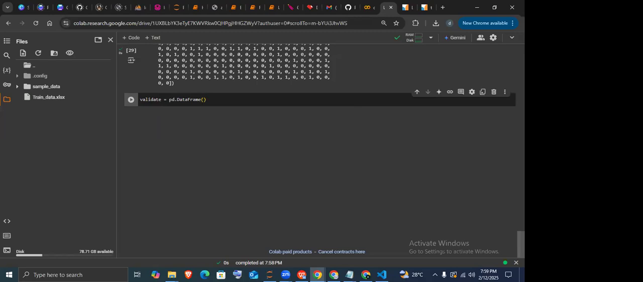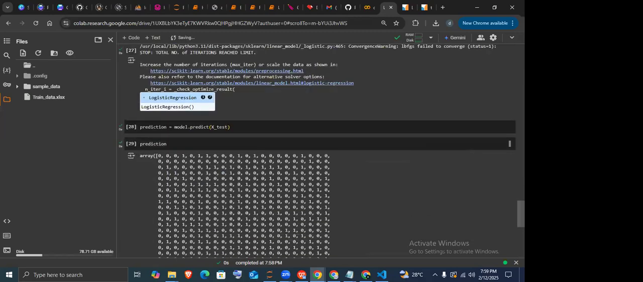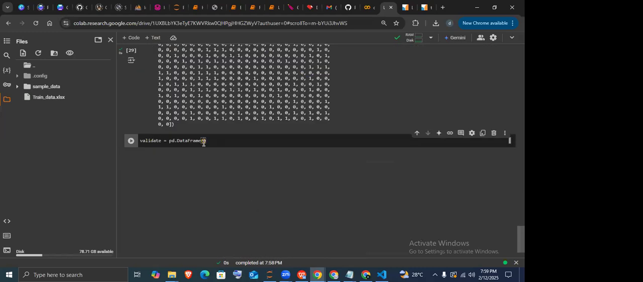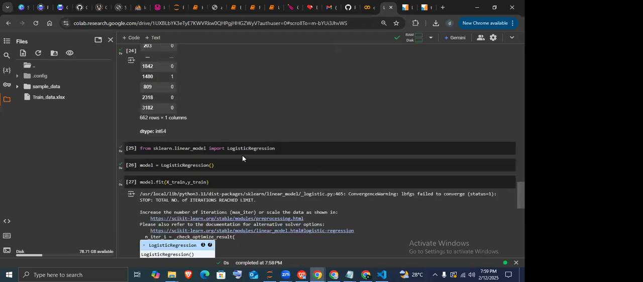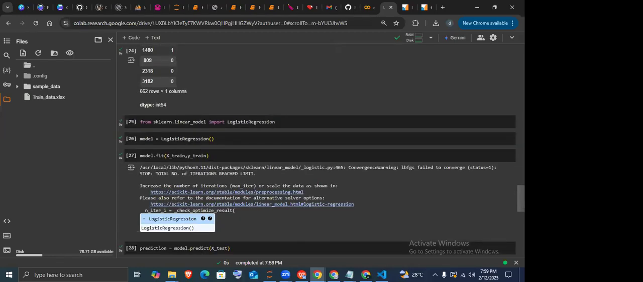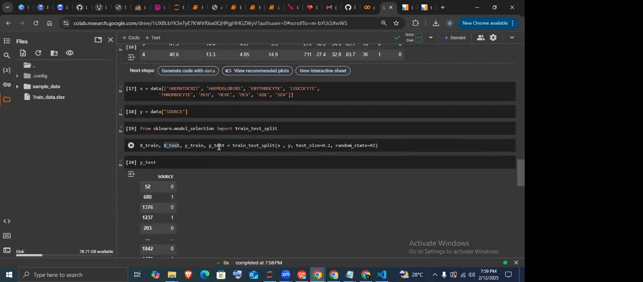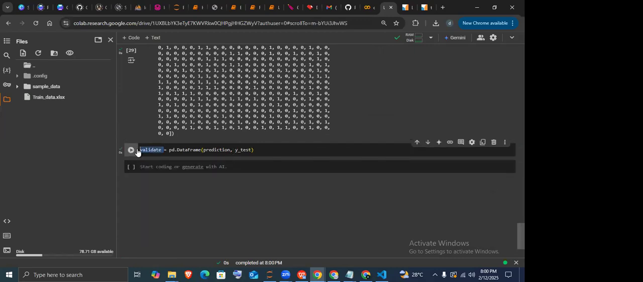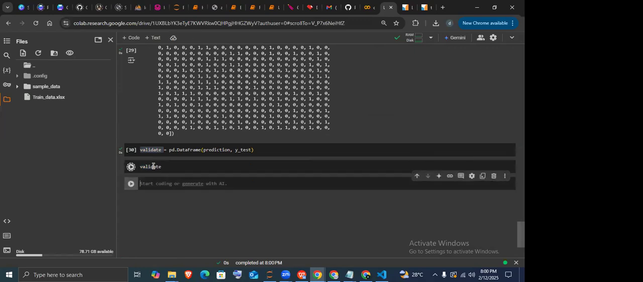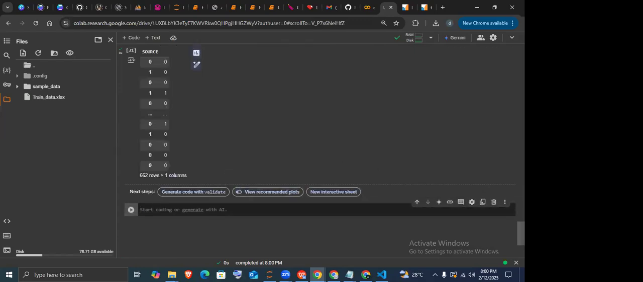Then we have predictions. We can have prediction, and we can have our Y test. So let's see if this works. We can call our validates, so you can see both of them.